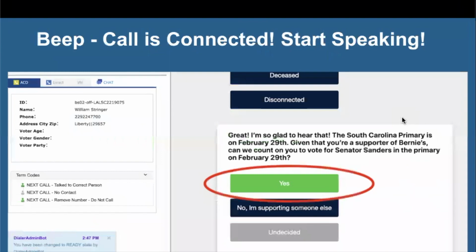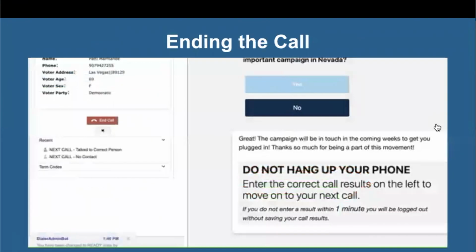Great. Another important note is that as soon as you hear the beep, that means that the call is connected. Start speaking as soon as you hear the beep. So how do we end the call?